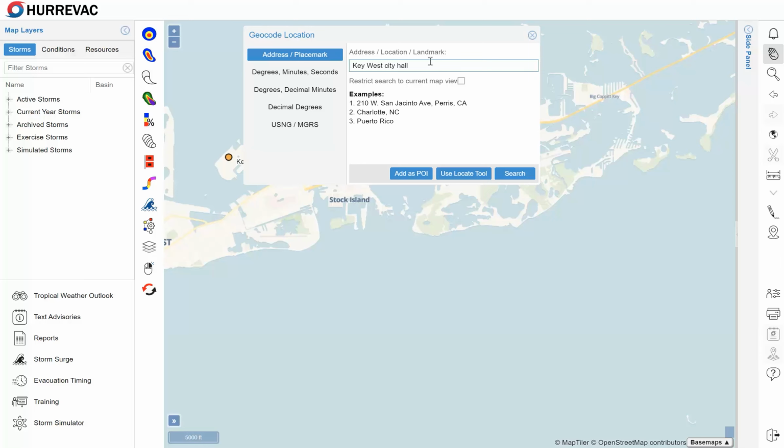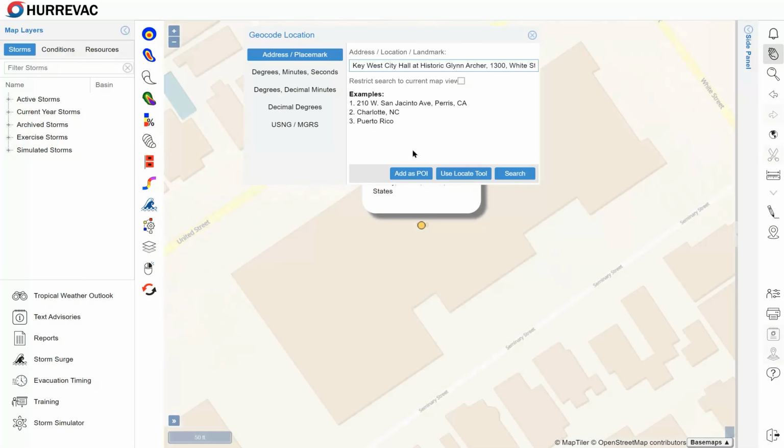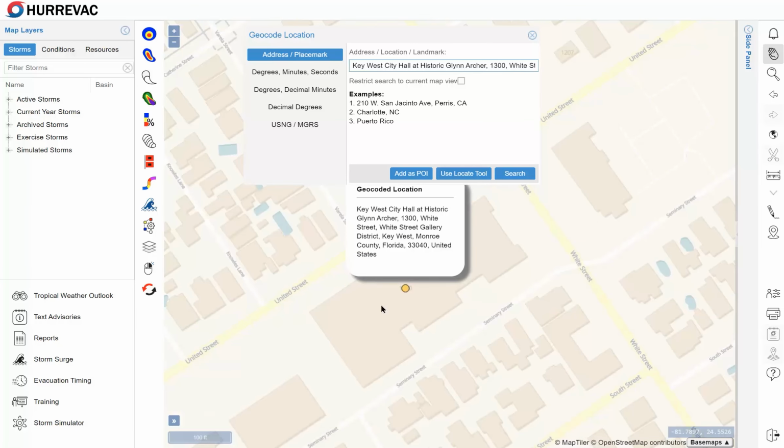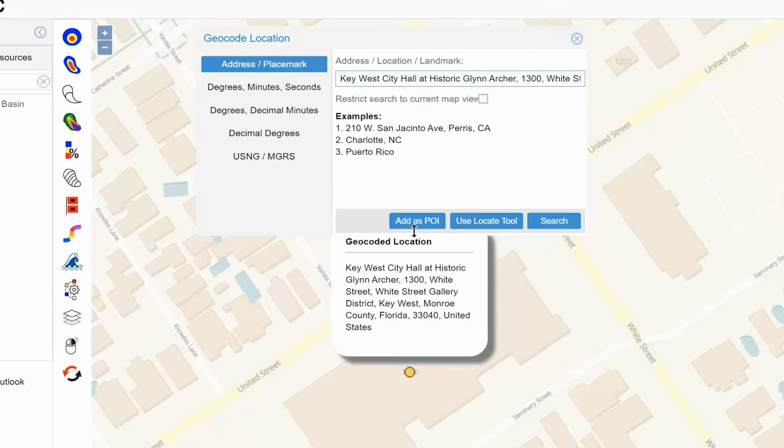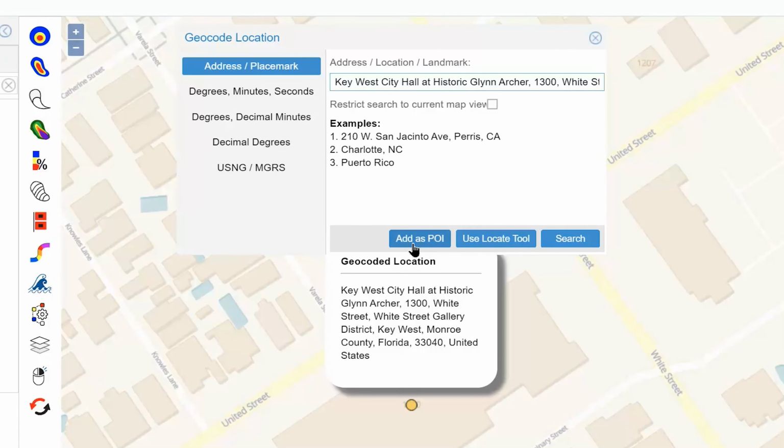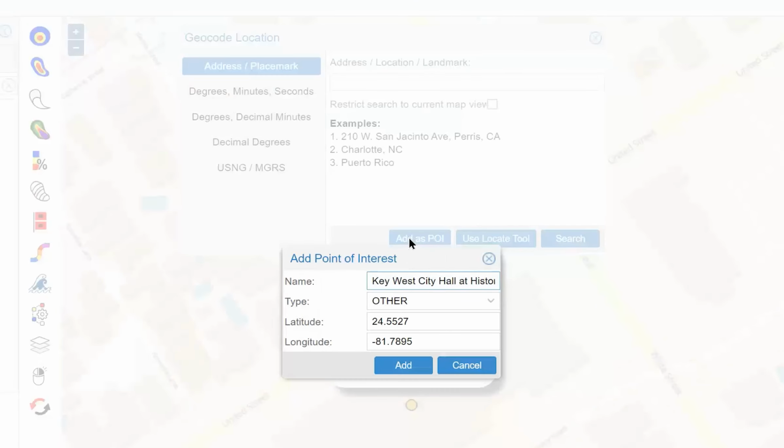Now this is an open source search, so sometimes a precise result may not be there and you'll have to do some additional searching to get it to show up. But based on that initial text prompt, HURREVAC got to the right location. And the tracking map now shows an orange dot for the result, along with this text bubble that shows the full address. And if I was happy with this and wanted to turn it into a POI to add to my list, I would click Add as POI, and now I have some more choices to make.